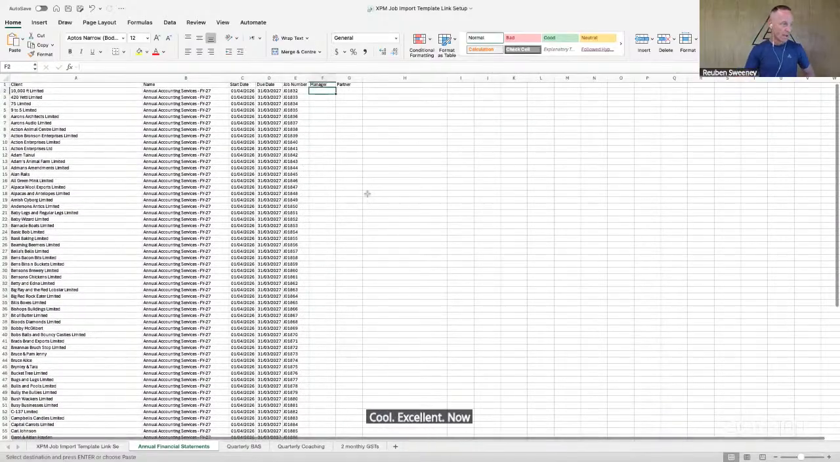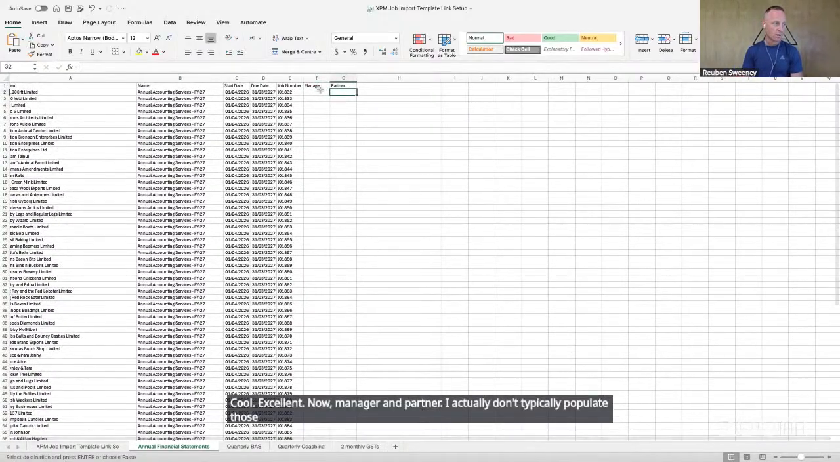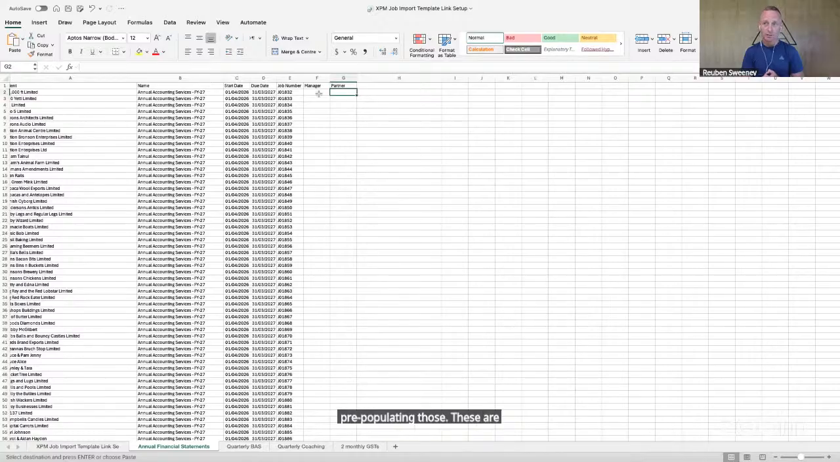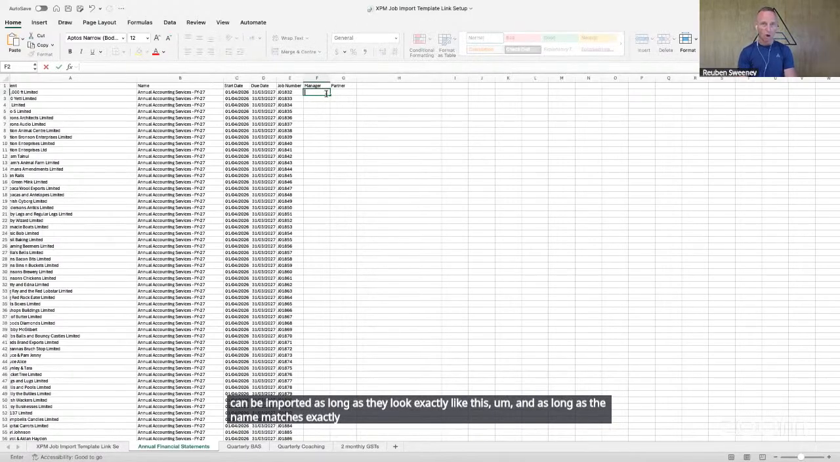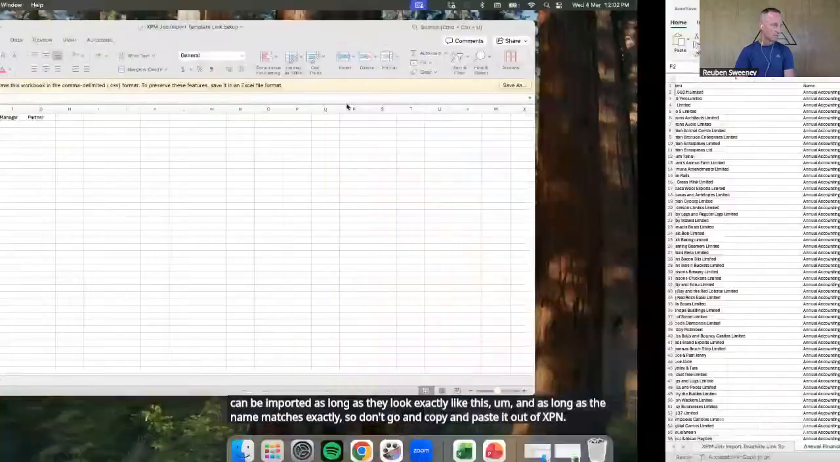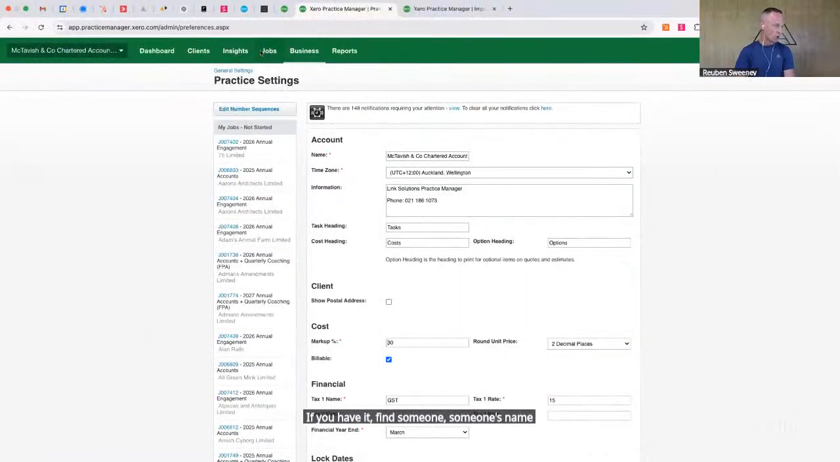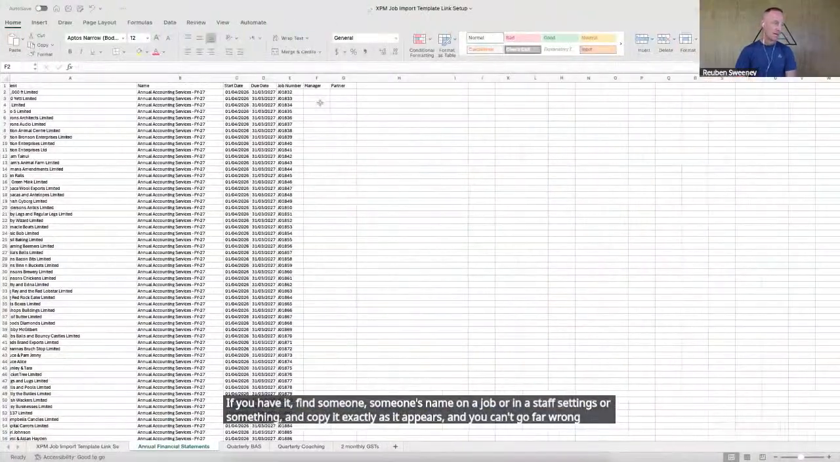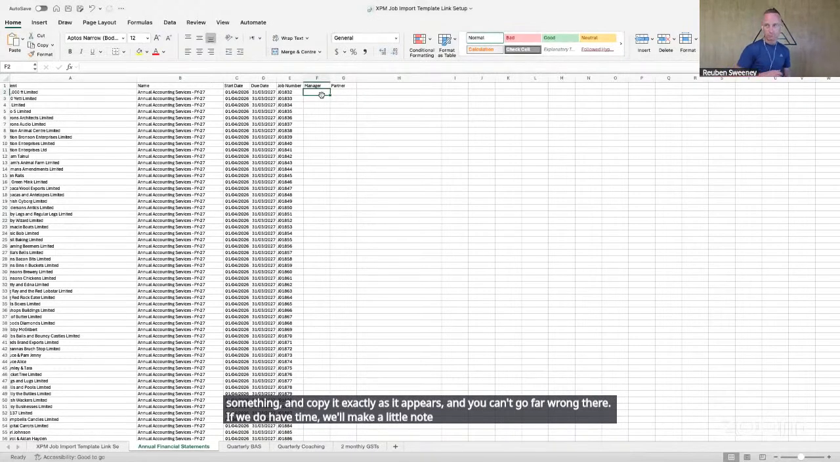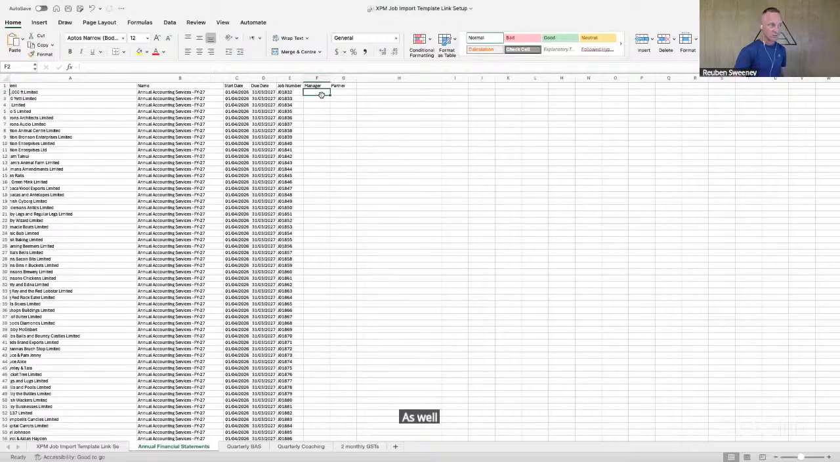Excellent. Now, manager and partner, I actually don't typically populate those, but you're welcome to. There's a much faster way of pre-populating those. These are job manager and job partner, the two records that sit on the job, not the client. But they can be imported as long as they look exactly like this, and as long as the name matches exactly. So don't go and copy and paste it out of XPM. If you have it, find someone's name on a job or in a staff settings or something, and copy it exactly as it appears, and you can't go far wrong there. If we do have time, we'll make a little note and we'll see if we can show how that can be bulk updated as well, if we have time at the end, using the client record. Cool.